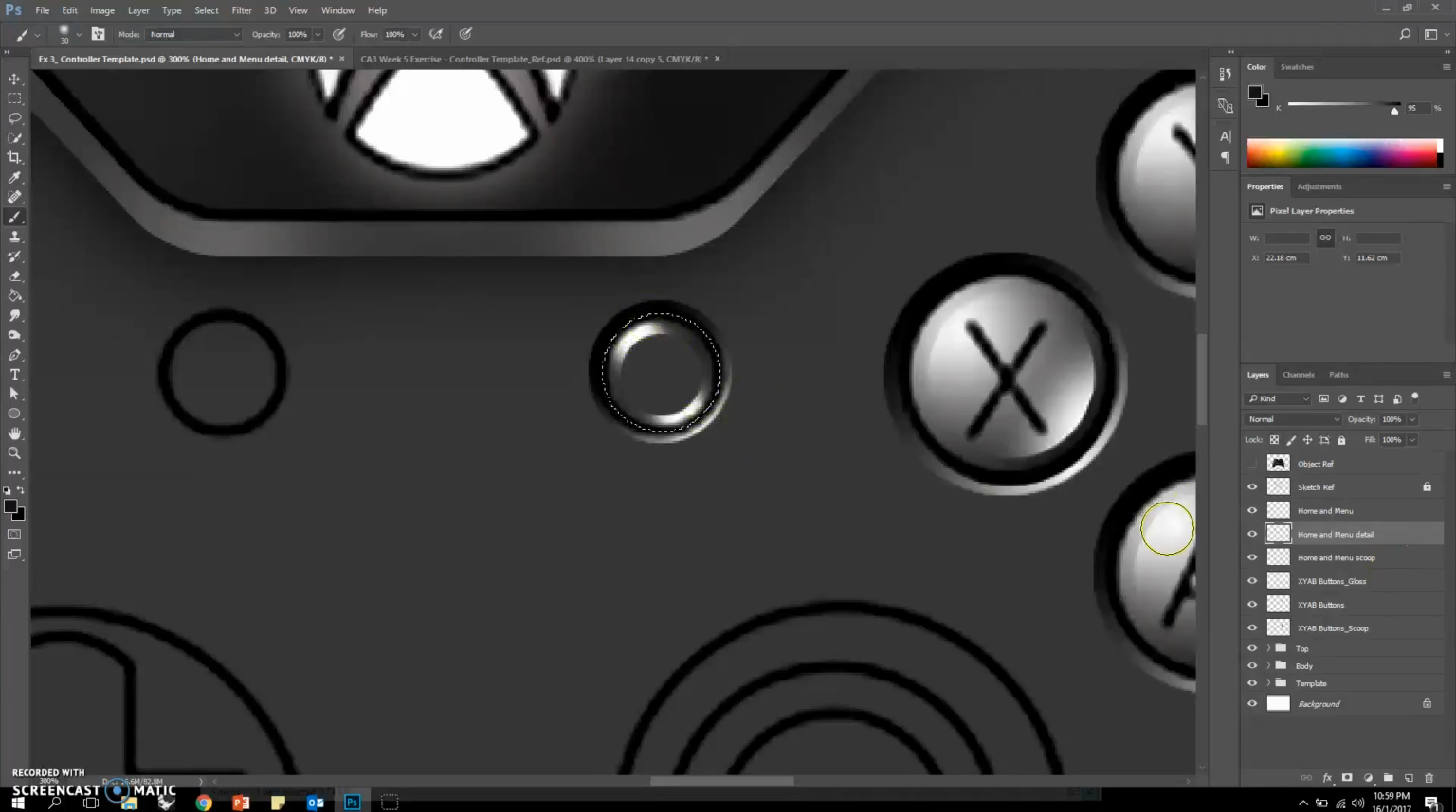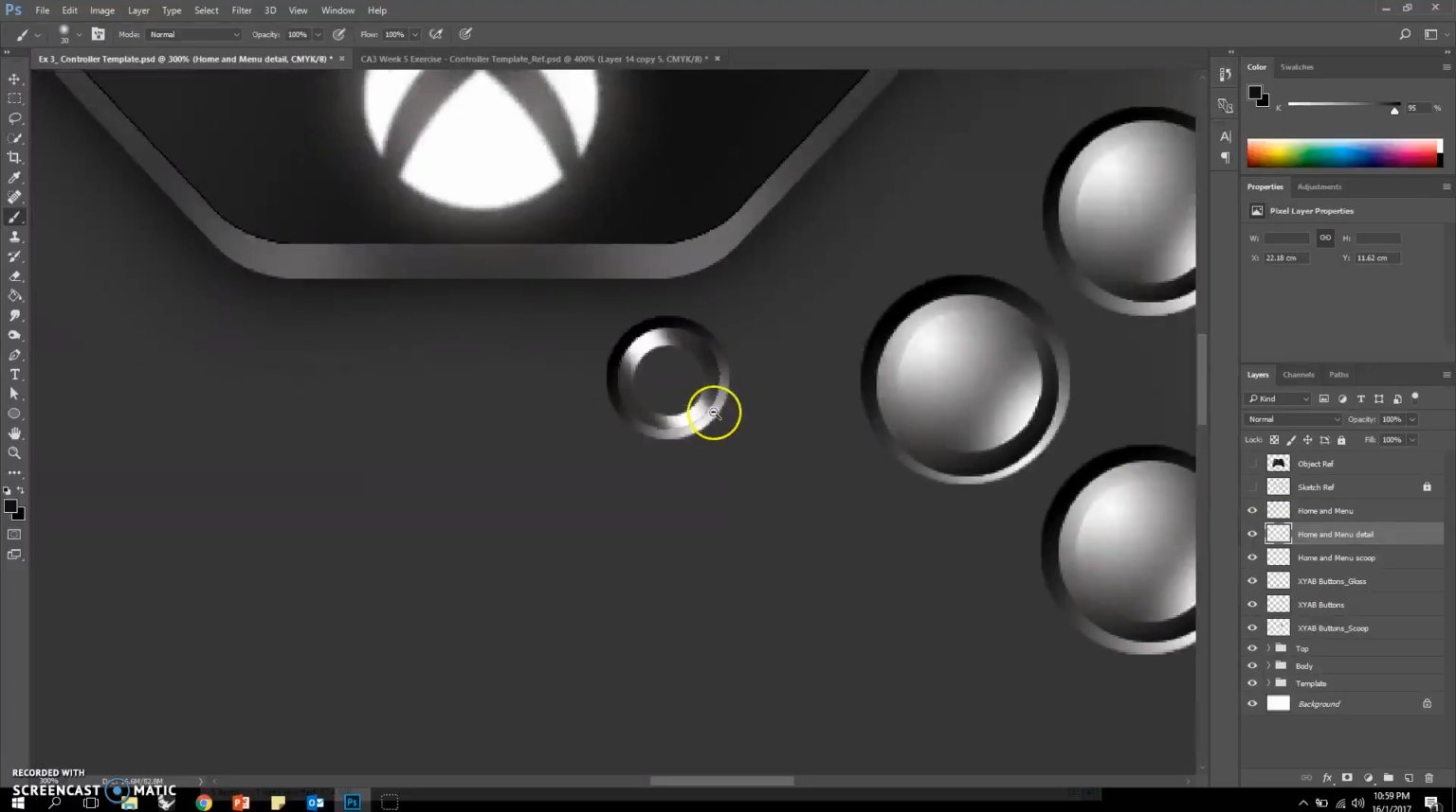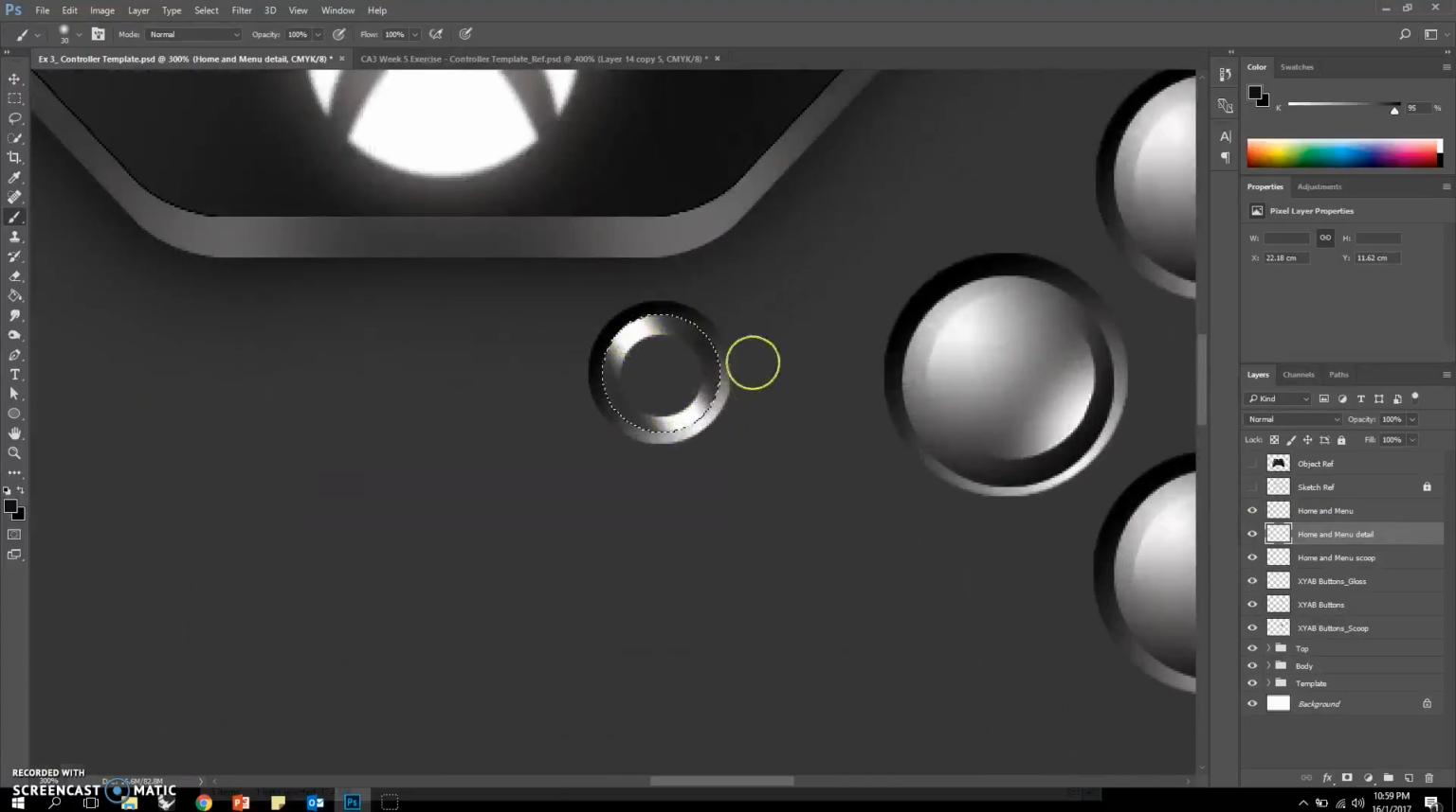Okay, right after you put in the white, you can see that the button is still not looking quite right. What you need to do is to get a slightly darker gray. Within your home and menu detail, not the top one, home and menu detail, which is this.